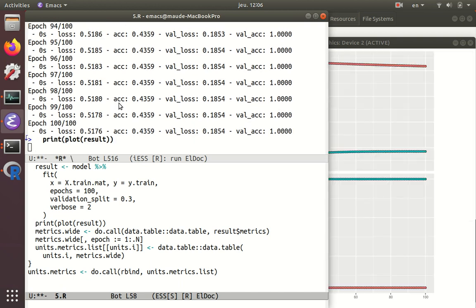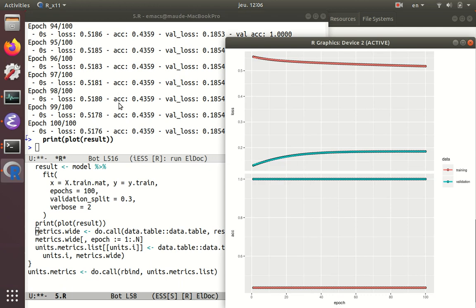So here what we see is that in the top plot we see a plot of the loss versus the number of epochs, and in the bottom plot we see the accuracy. And so what we can see is that the training loss goes down a little bit, and the validation loss actually increases. So this is a kind of strange result.